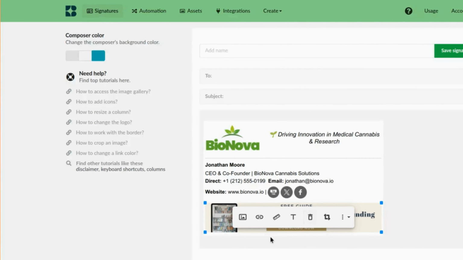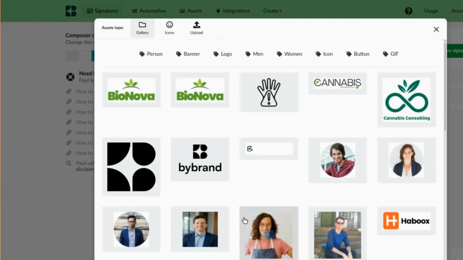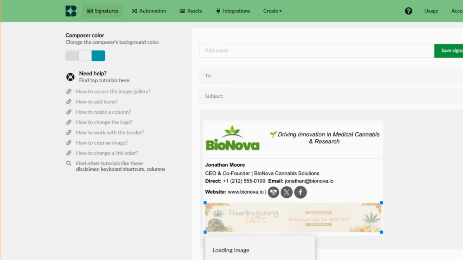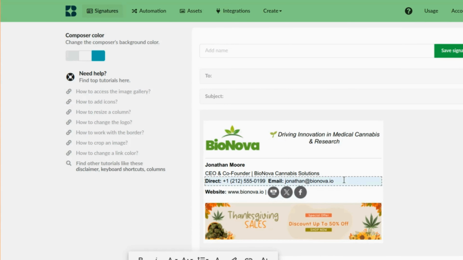Now, we'll insert a marketing banner at the bottom, linking to the online store. Alternatively, you can use banners or links that point to educational resources or other relevant materials. Once you're done customizing, don't forget to save the signature to avoid losing any information.